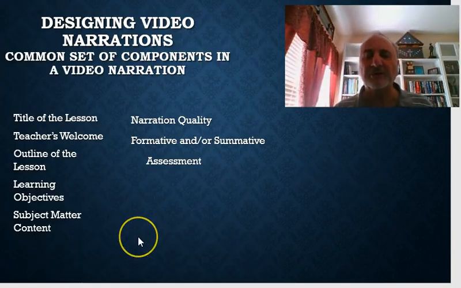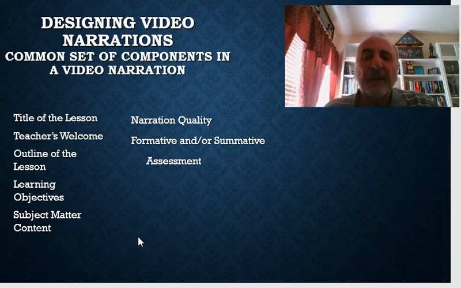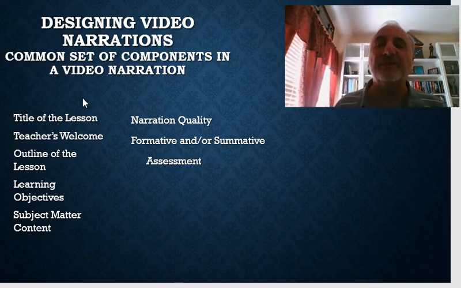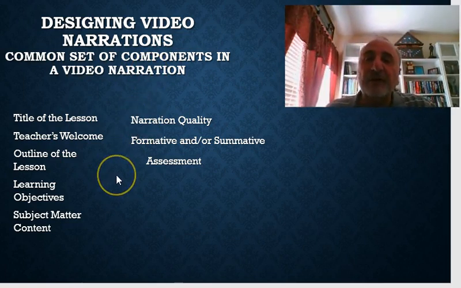All right, let's turn our attention just for a second to what ought to be in the video. Designing video narration is going to follow the same process that we did in previous examples and in subsequent examples of creating technology-based materials. I'm going to give you some of the basic components that I think ought to be in a video narration, but the bottom line is you're the teacher, and so you're going to have the choice of what to put into your video.